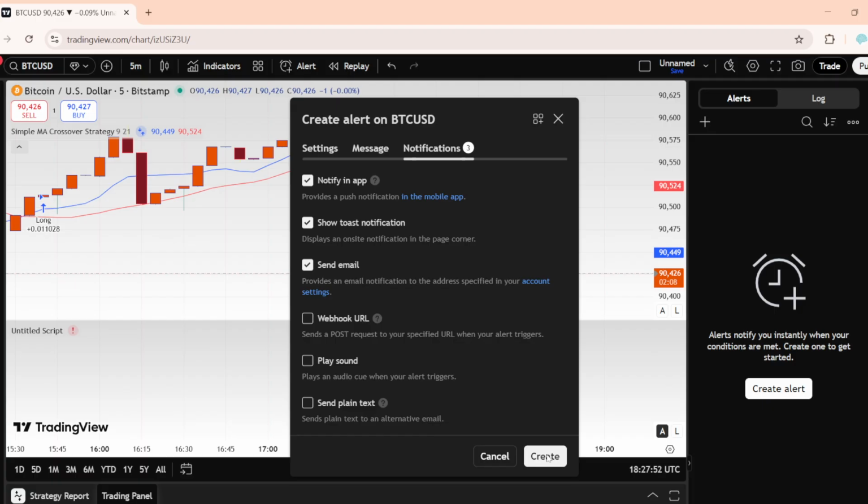From now on, when the alert triggers, Tradingview will send an email, and your email provider will forward it to your carrier's SMS gateway, delivering it as a text to your phone. Delivery timing can vary by carrier, and standard messaging rates may apply.